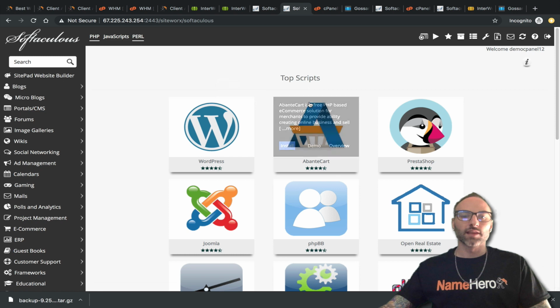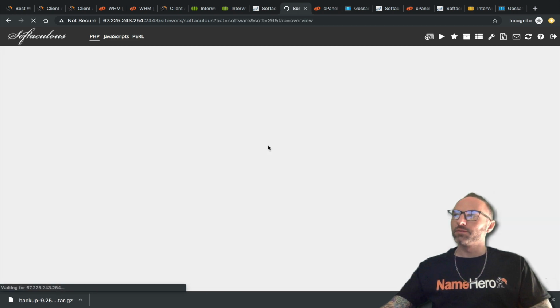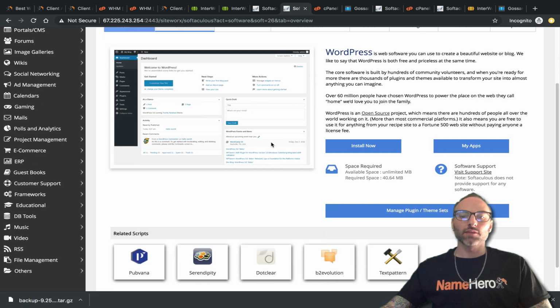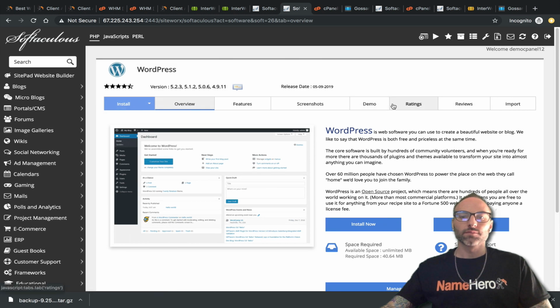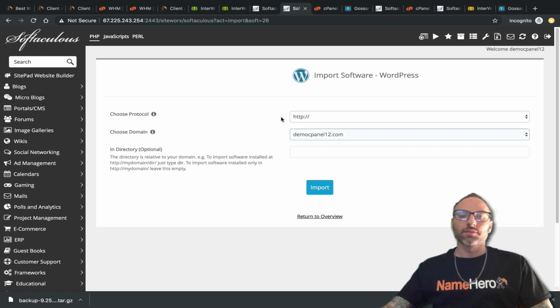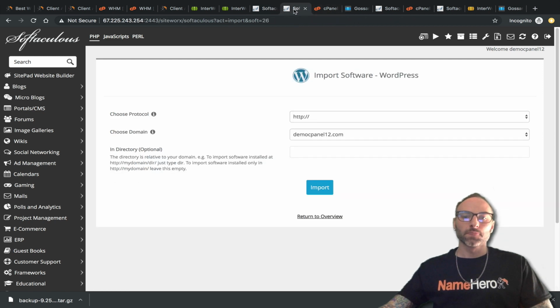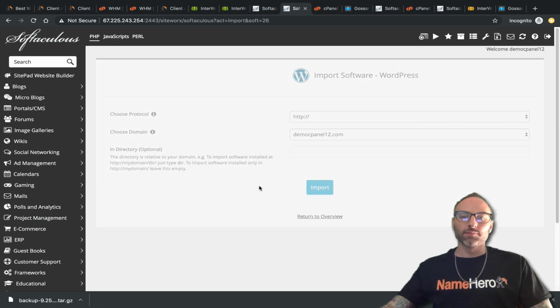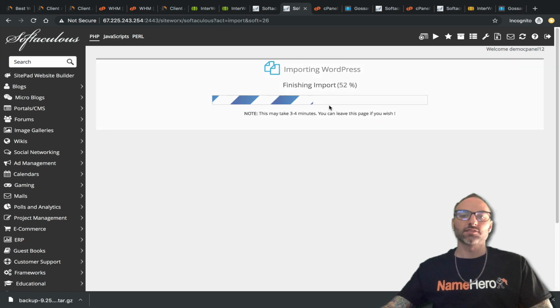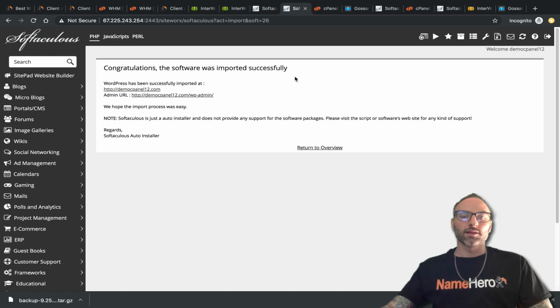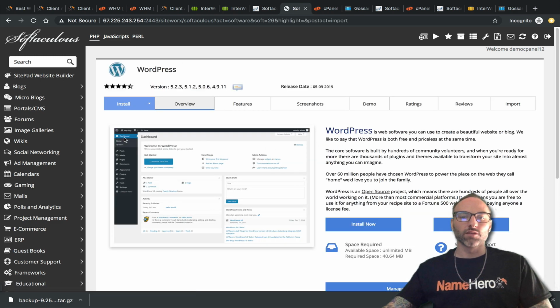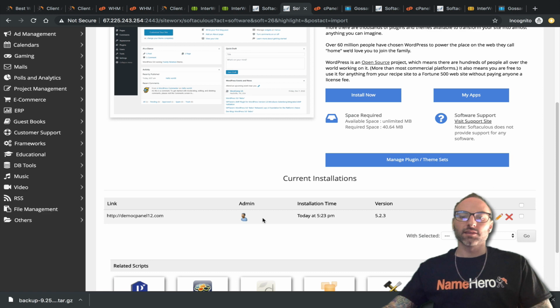Okay, so we agree to the license. We can click Overview, and we can go to Import right here. We want to match up the stuff here, make sure it matches. In our demo we're using HTTP and the domain, no subfolder, so leave it blank. Import, and this just checks to see if it can pull it. Congratulations, imported. Now if I return to Overview, you can see I see it all in here.